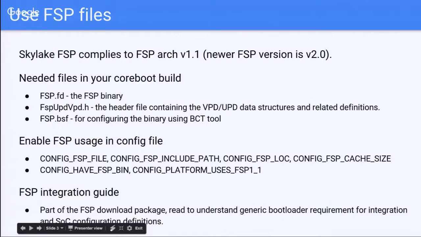Enable FSP usage. There are a few config flags you need to worry about and configure in the build, at least these here. CONFIG_FSP_FILE, the first one, will have the path to the binary. CONFIG_FSP_INCLUDE_PATH will have the path to FSP_UPD_VPD.h. And there's the FSP location and the FSP cache size. You have to specify that. Of course, CONFIG_HAVE_FSP_BIN, and then USE_FSP_1_1, you have to set yes to those two.